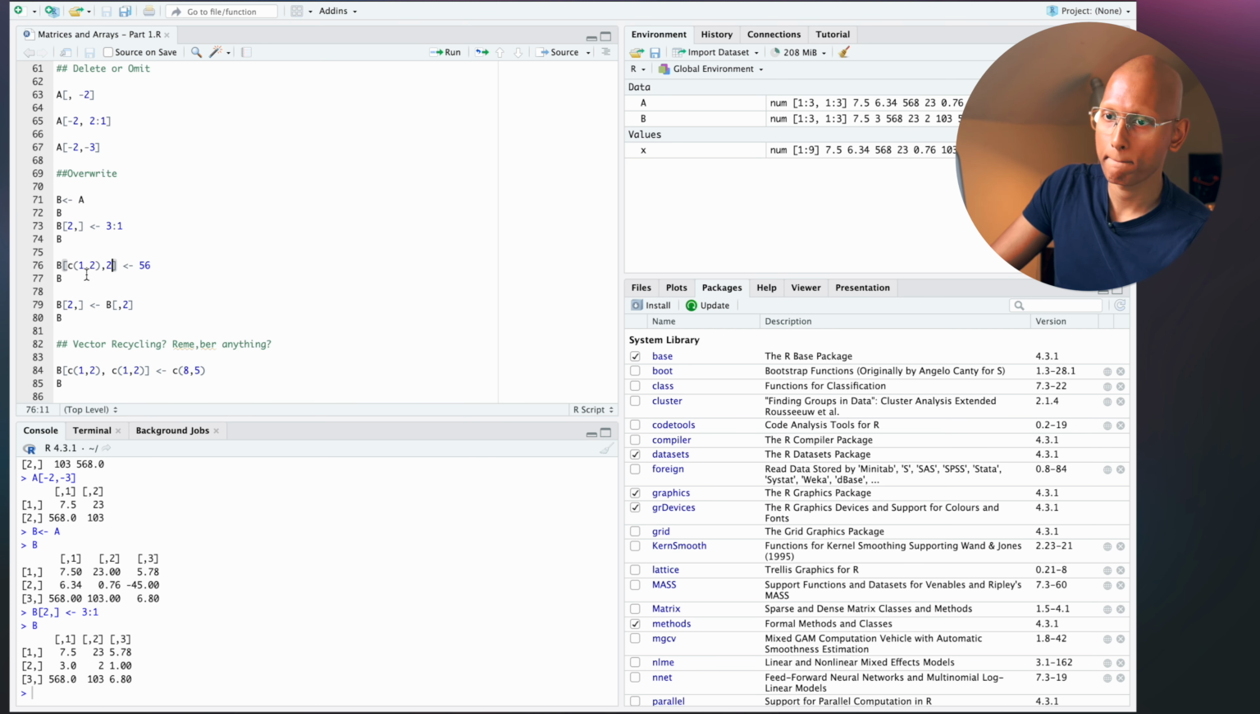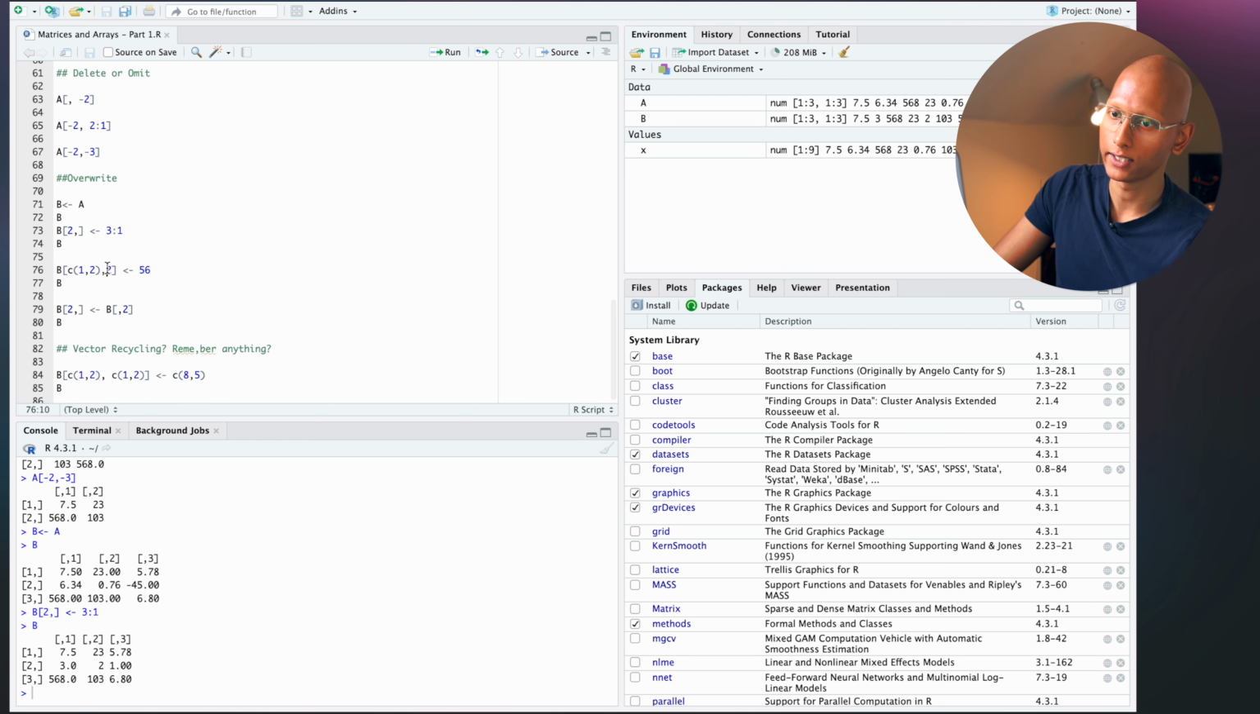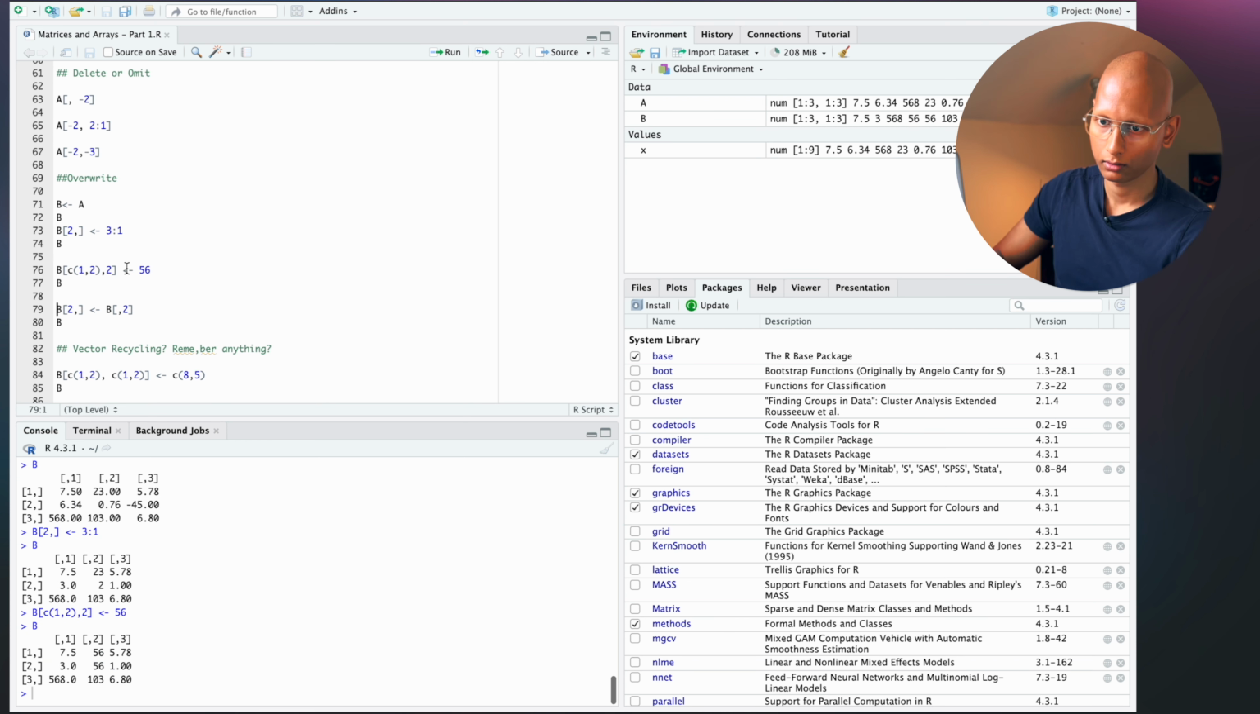So the second column, 23, 2, 103, and from there the first and the second row, which is 23 and 2, I want to replace that with 56. So 23 will be replaced by 56 and 2 will be replaced by 56, but since row 3 is not mentioned here, it will still stay 103. Let's see if I'm correct. Yeah, that is. So 56, 56.